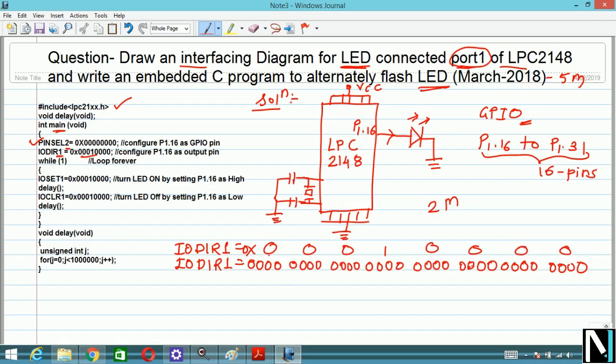See my dear friends, this 0 is represented by 4 binary zeros, this 0 also 4 binary zeros, 0 by 4 times 0, and this 1, hexadecimal 1, will be represented by 0001. So this value will be 1. Again this 4 times 0, 4 times 0, 4 times 0, 4 times 0.